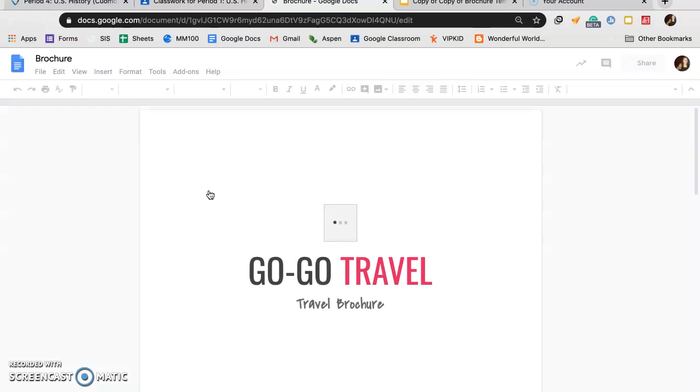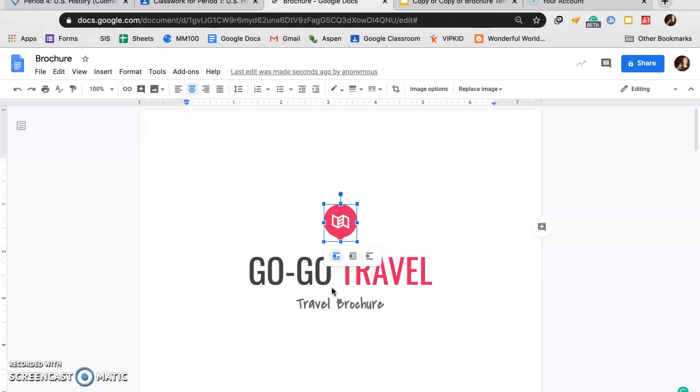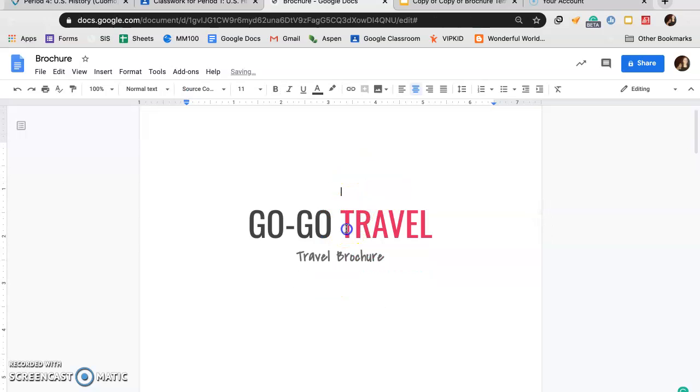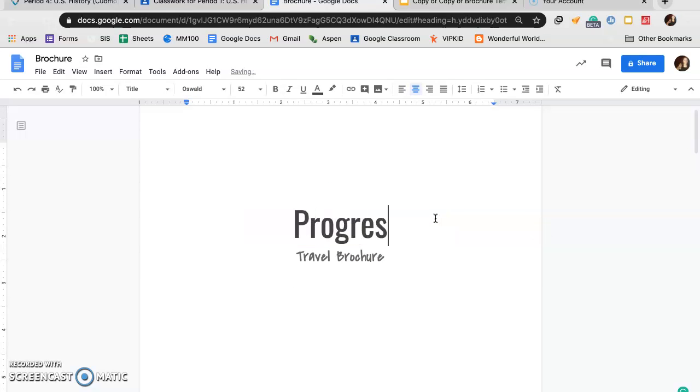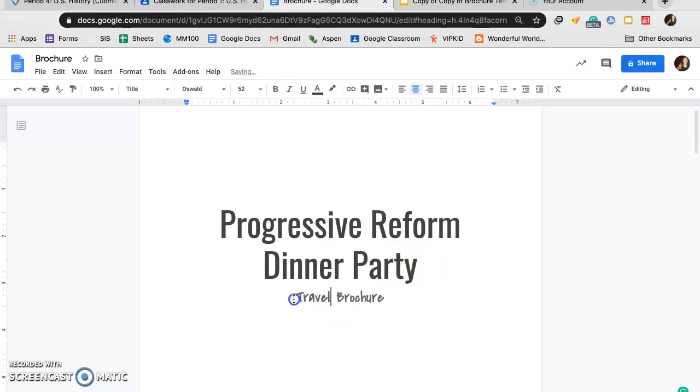Now, you don't even have to use a brochure template. You could make your own on a Google Doc. It doesn't matter as long as it has the correct information. So, go travel brochure. Well, that's got to go because that is not our logo. So we are going to get rid of some stuff here. Let's see if we can type here. Let's write progressive reform dinner party. And we'll just write brochure.